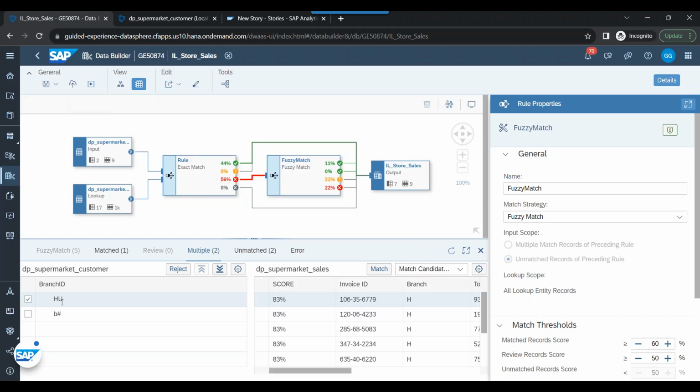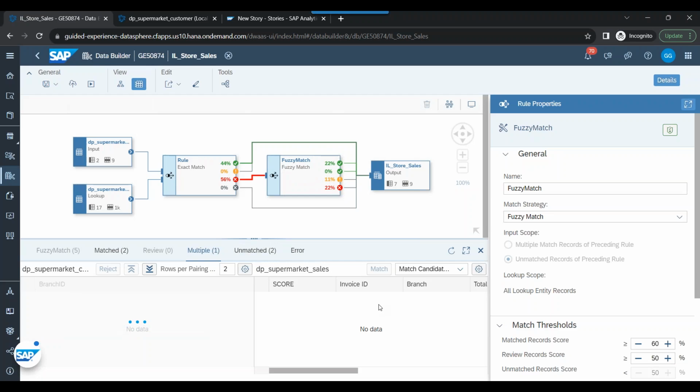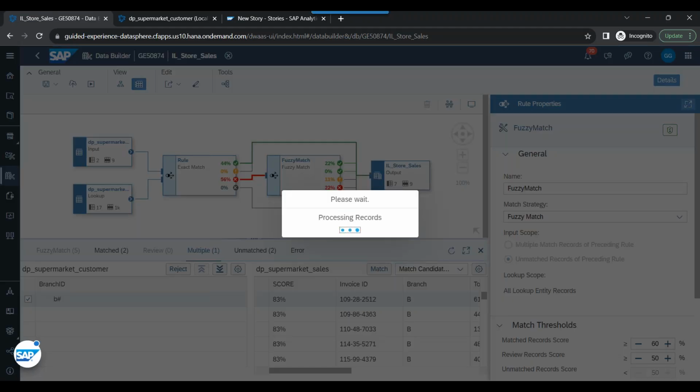HU, what is the correct match? Is the H the correct match? Yes, that's a correct match. So this way you are improving the score. So it should be done by a business data expert. If somebody just gives you blind data and says, okay, you do the match, probably you are not the right person because you do not have the right functional knowledge.